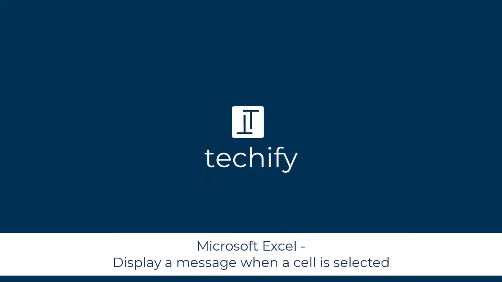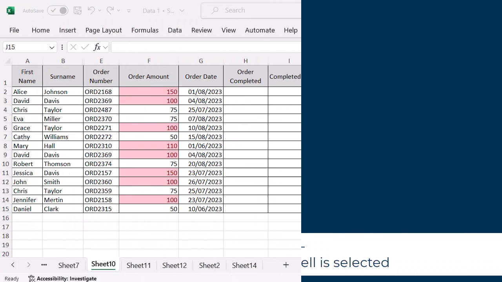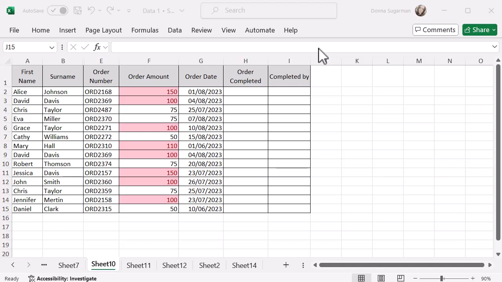Welcome to this video on displaying a message when a cell is selected in Microsoft Excel. So I'm not talking about comments here, I'm talking about a pop-up message that will appear when a cell is selected on a worksheet. And this is really great if you're creating something that other people are going to have to input into, to give them a bit of guidance and a bit of support.